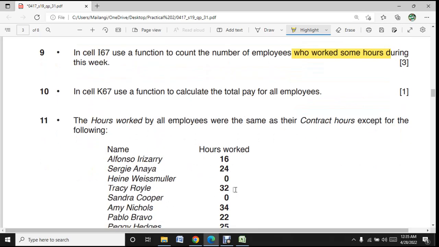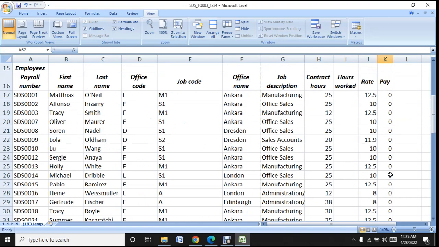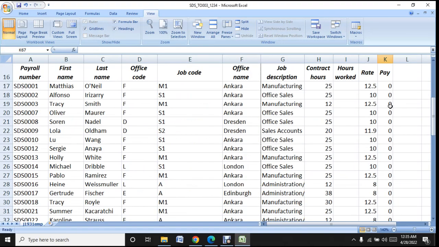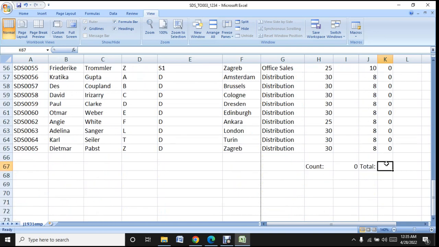In cell K67, use a function to calculate the total pay for all the employees. Right, we need the total pay here for all the employees, from the beginning all the way down. So we're going to use the SUM function, right? The SUM function is much easier.